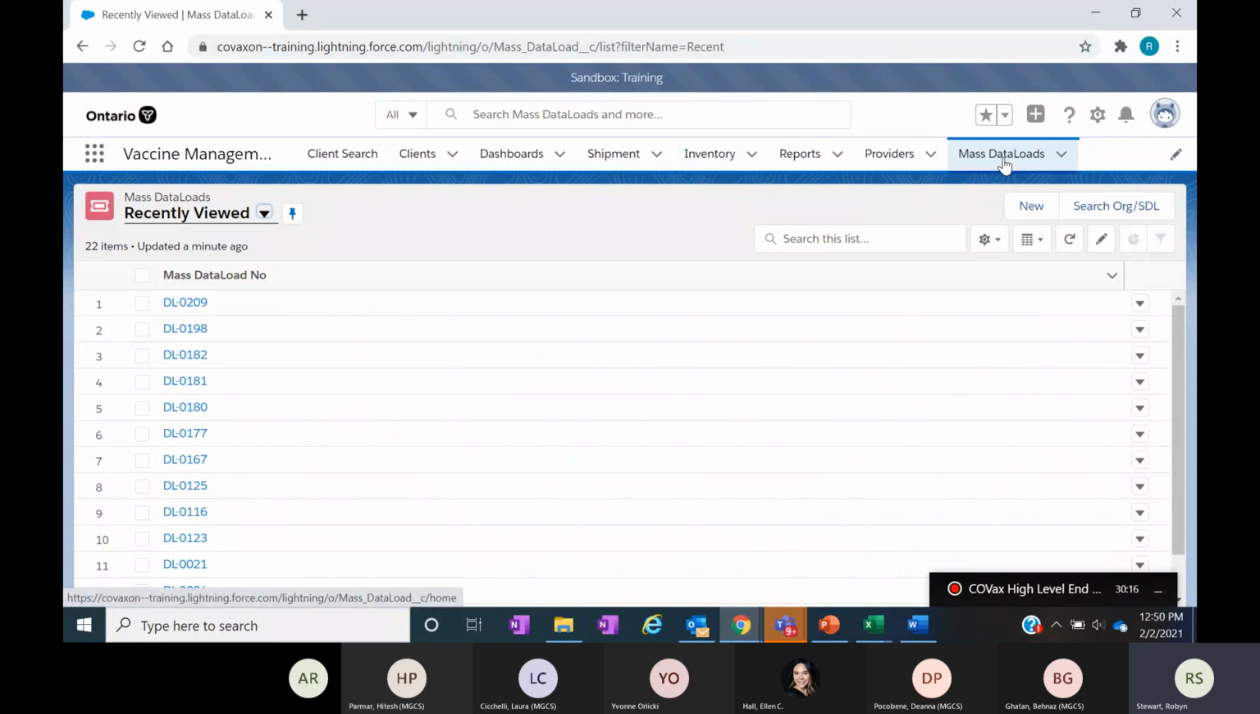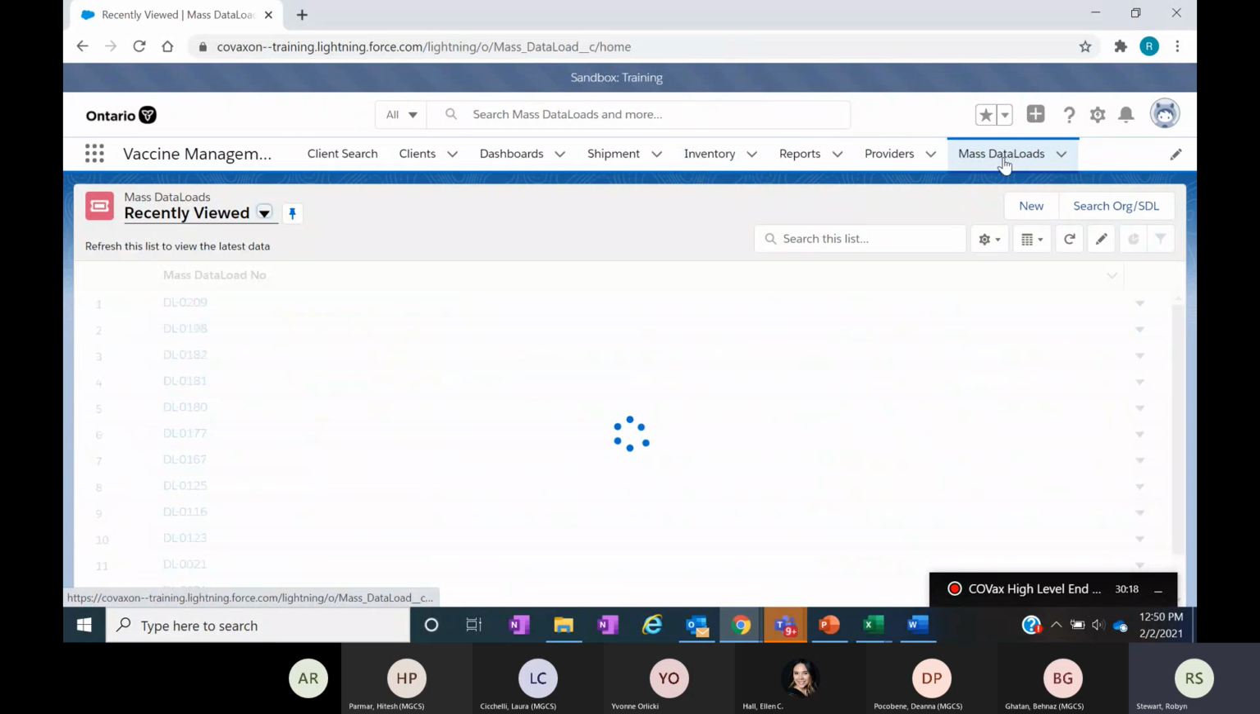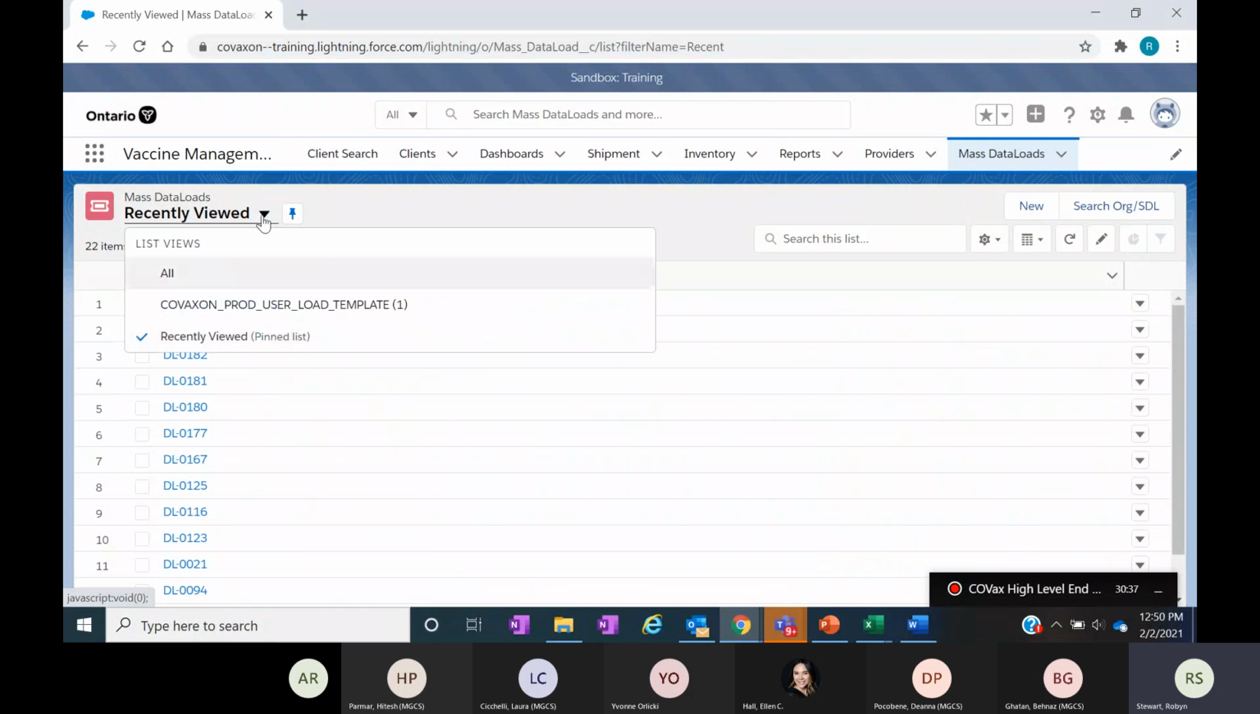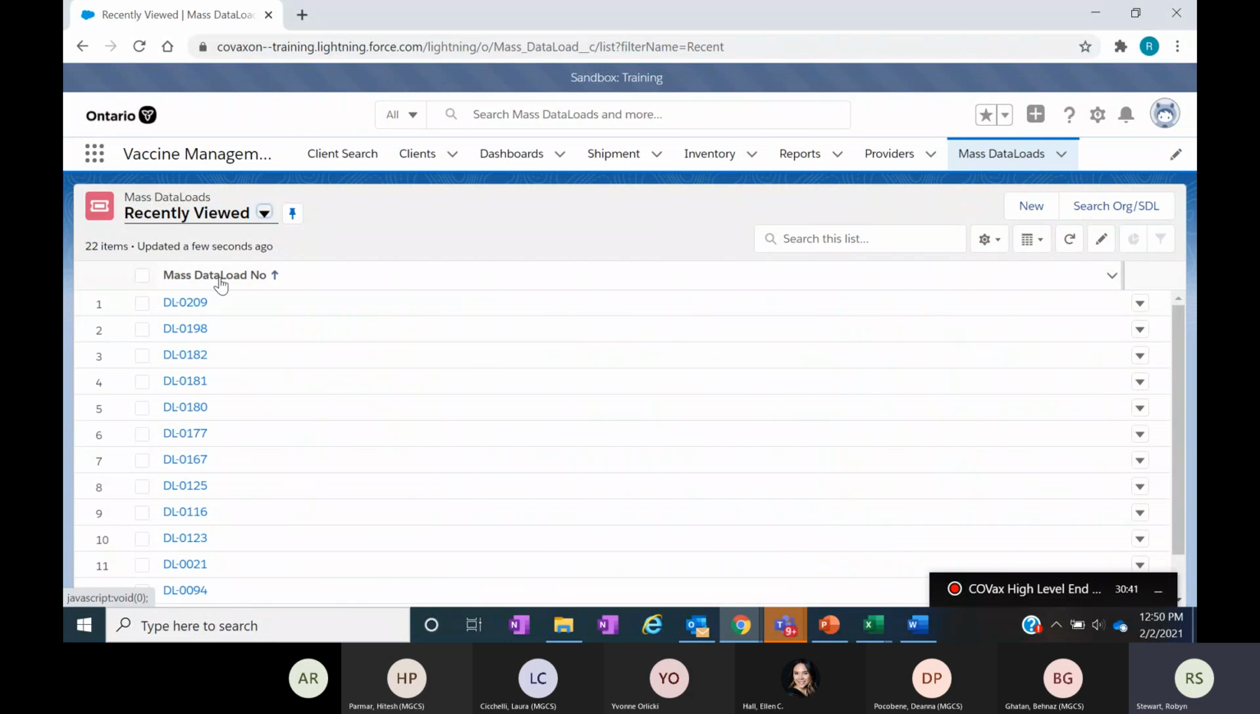So I'm going to start by showing you a mass data load. Really quickly, because there is a separate training session on this, 4 p.m. daily. When I go to the Mass Data Loads tab, I'm able to see a list view here that I can change. So in Salesforce, these views are called list views, and this is a list of recently viewed mass data loads. Most of these are mass data loads that I have done, for example.